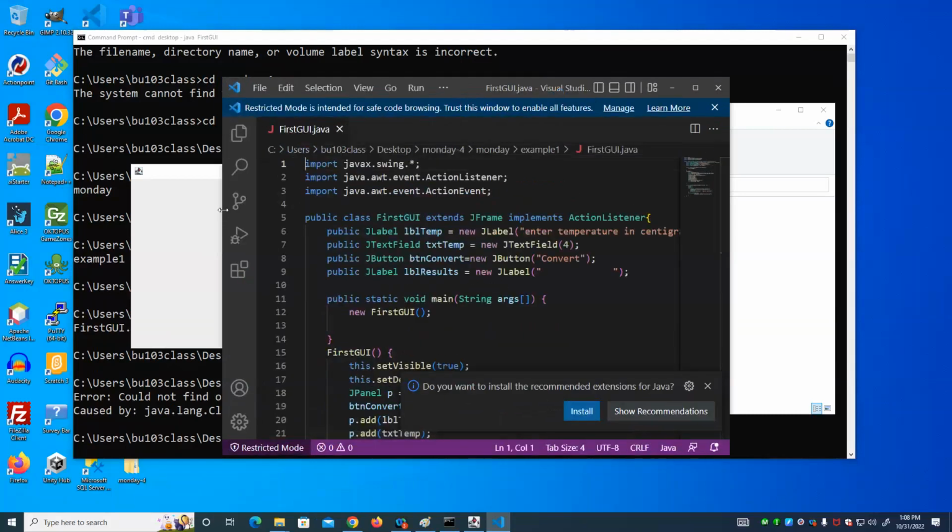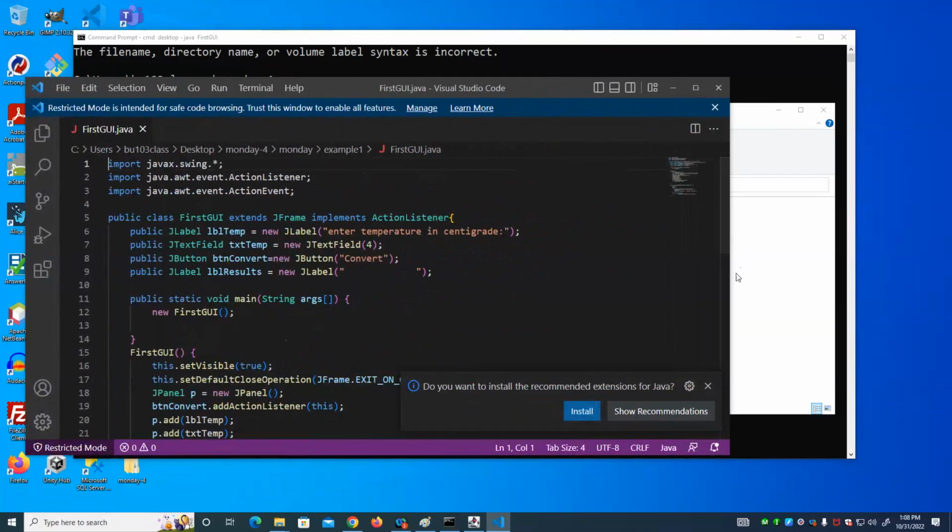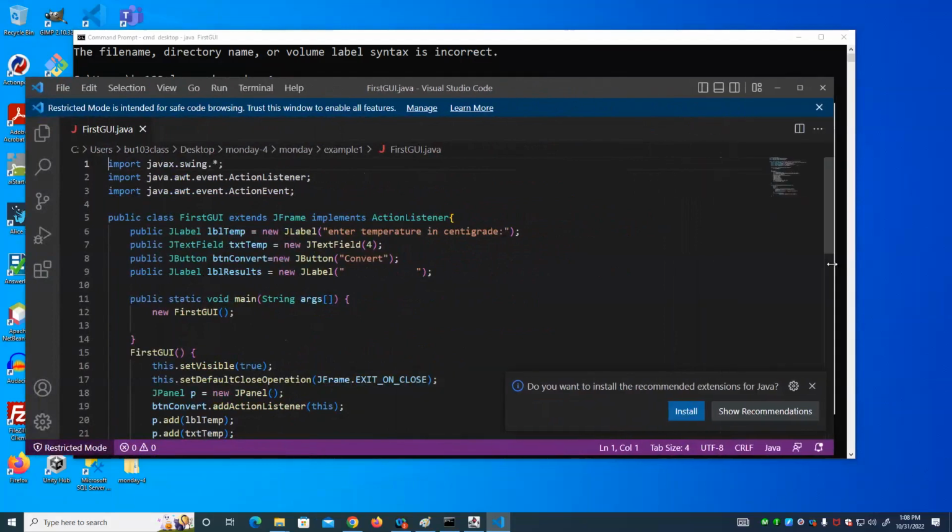All right, first of all, we're importing some classes. We're importing some packages. Java Swing.